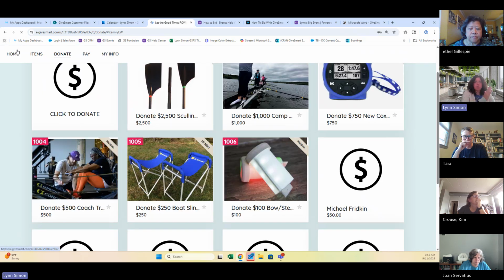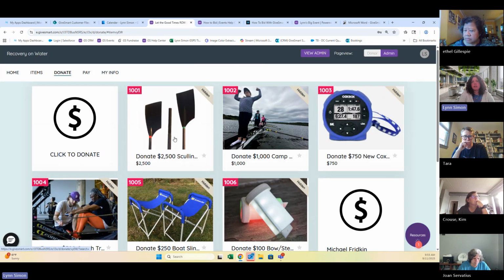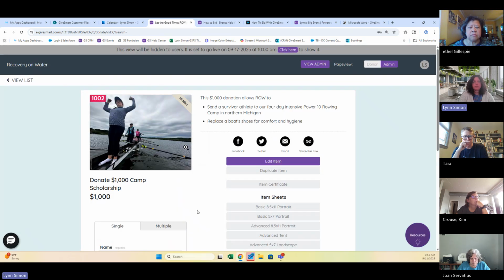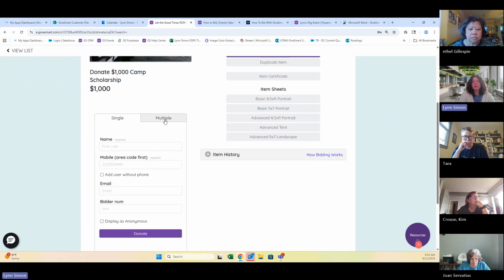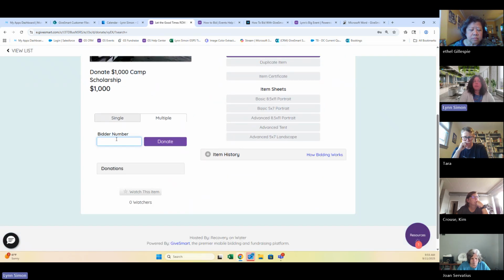Once you've added everyone at the $2,500 level, then you can click on the $1,000 level. Depending on how many people you have here, click multiple, enter their bidder number, and then click donate. So bidder number, donate, bidder number, donate. It's just nice quick entry so you can get through this.